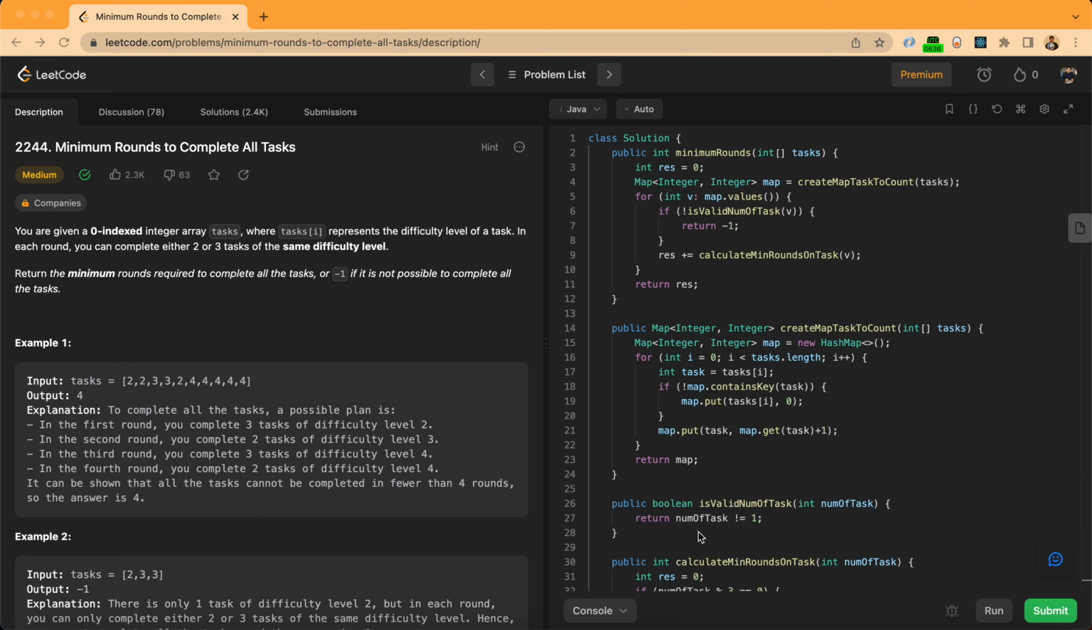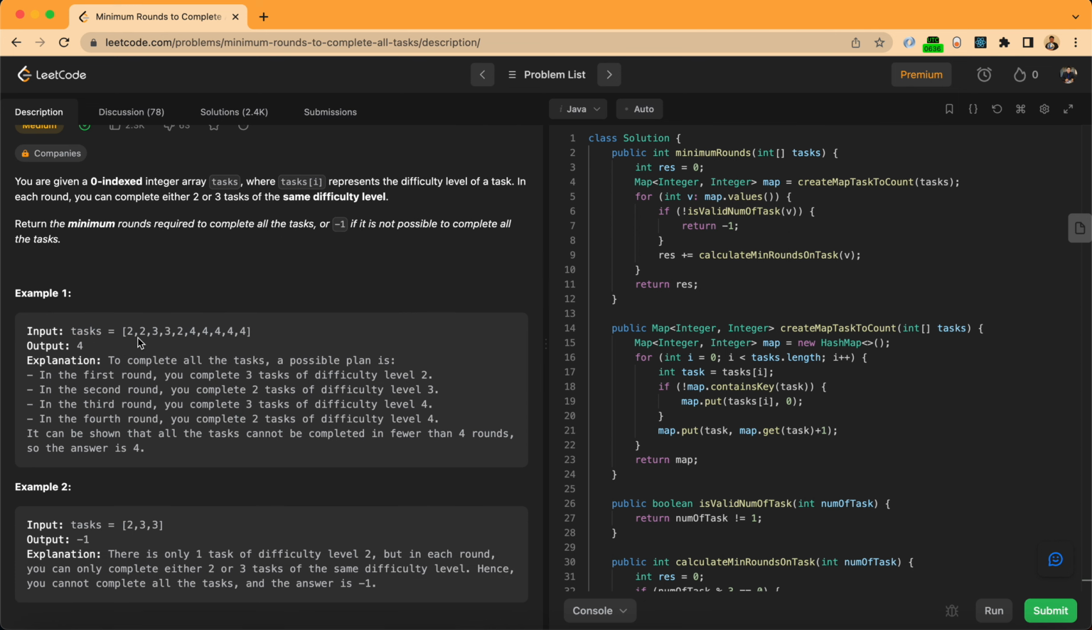Minimum rounds to complete all tasks. So I'm gonna go ahead and look at that example to easily see that. Given these numbers, each represents a unique task. So task number two and task number two are the same task ID, I would say.